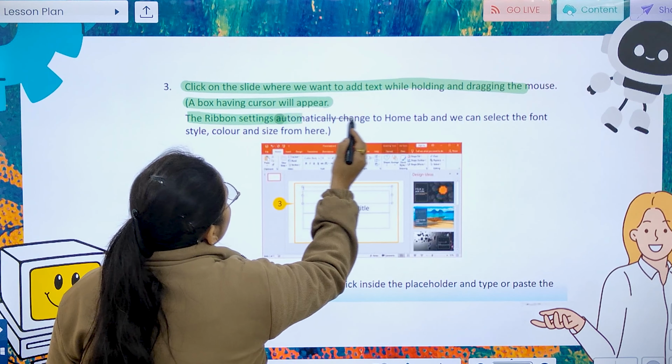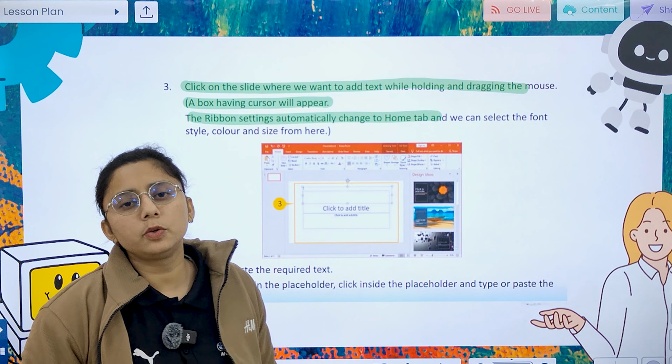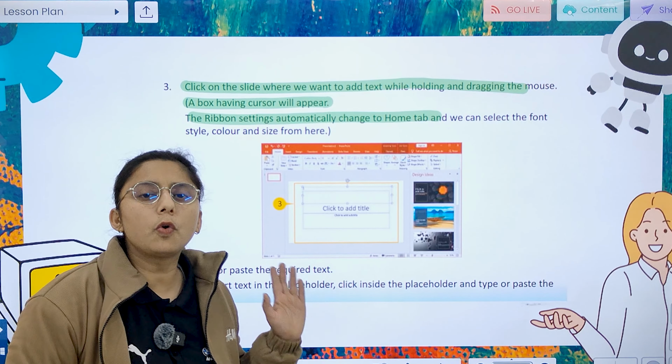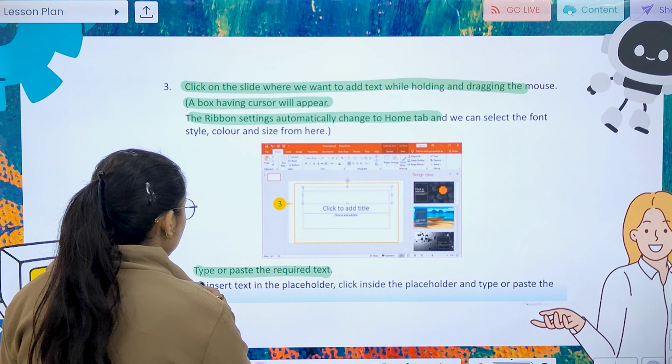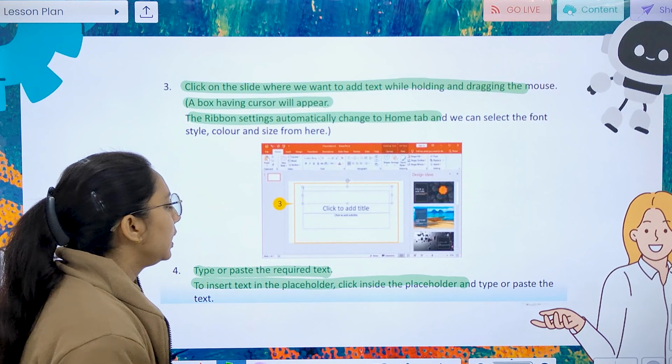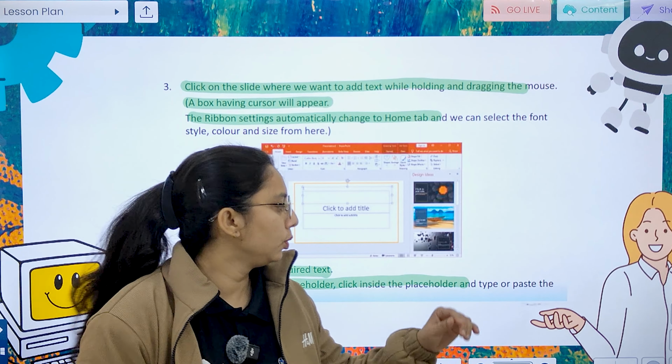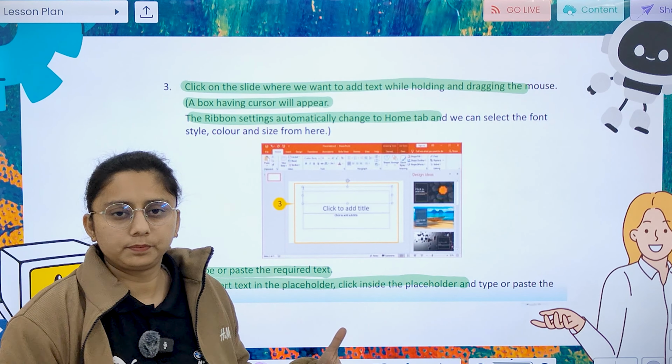Right? So the ribbon's heading automatically changes to the Home tab and you can select the font. Whatever font you want to use, you can use here. Now type or paste the required text. To insert the text in the placeholder, you will click inside the placeholder and type or paste the text.